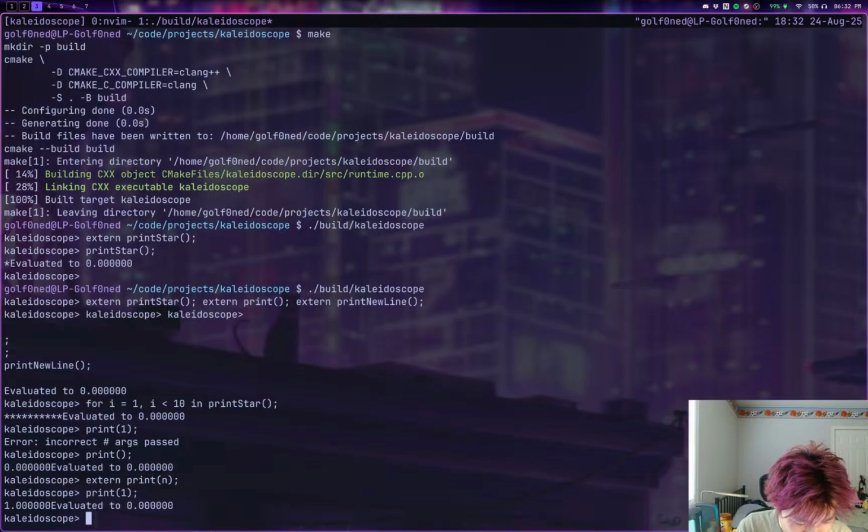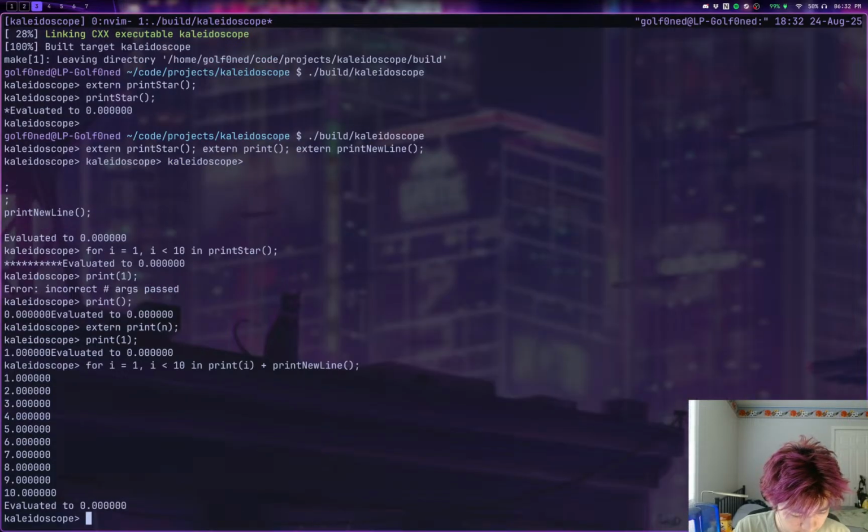Oh, we could do something really cursed here. Because these functions evaluate to 0, we can just add them together. And then they will print in evaluation order. So it's 1 in, and then this is so cursed. So we print i plus print new line. Yeah, okay, for better or for worse, that does what I want it to do.